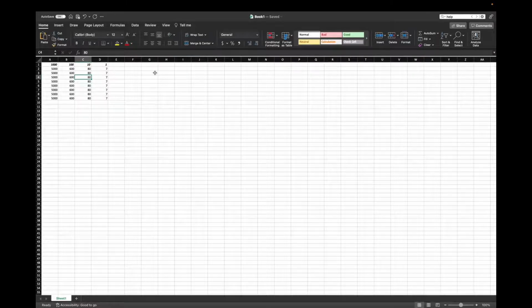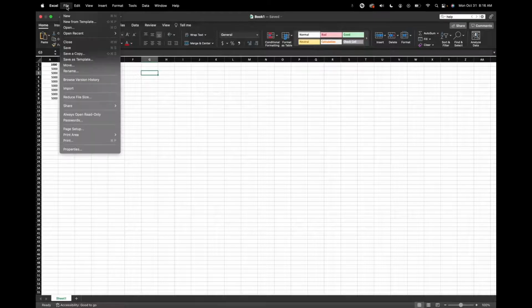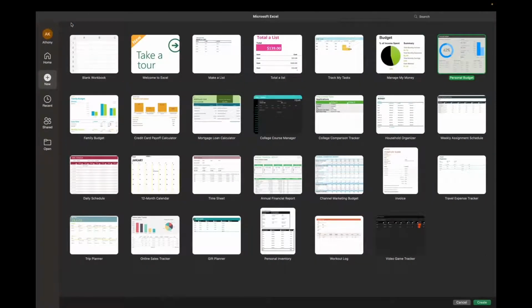And so on the Mac, all you're going to want to do is go up to the left hand corner where it says File, click on File, and then press New from Template. We click on that, and it brings us to the Microsoft Excel template options. But these are not all the options that you actually have.